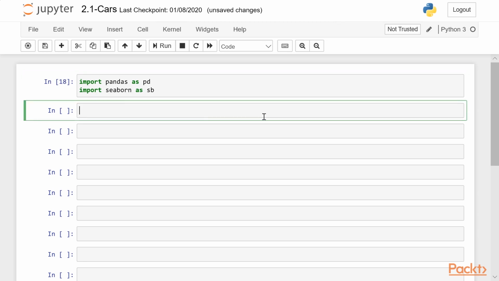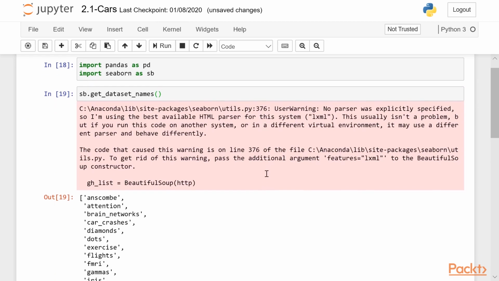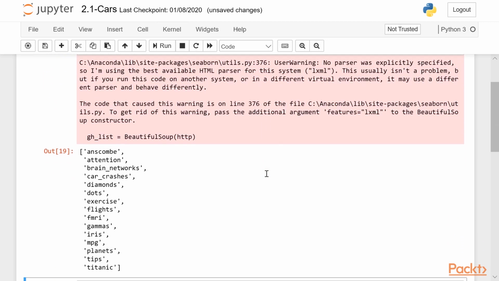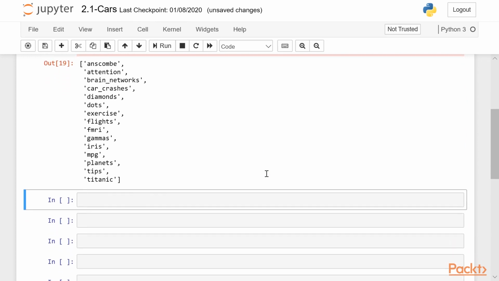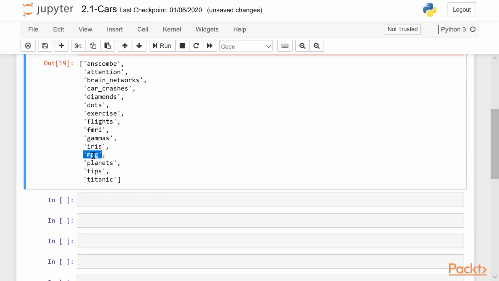Okay, so I mentioned there's a lot of data sets out there that you'll see tutorials based on. So let's see what you get from Seaborn. I'm going to use get_dataset_names. All right, and I'm not too worried about this warning that Anaconda is giving us. But here are the data sets. We're going to be working with this one, mpg.